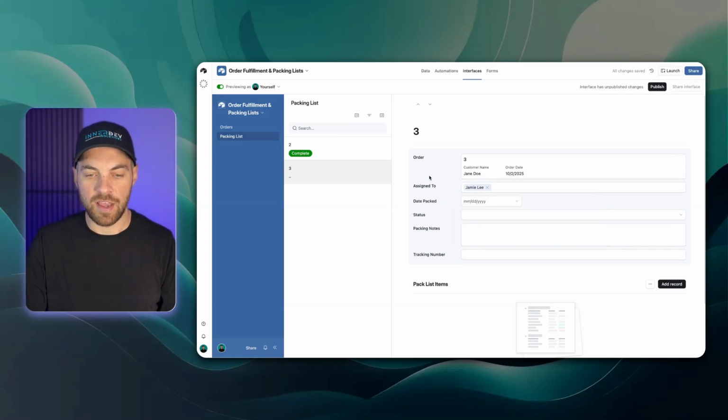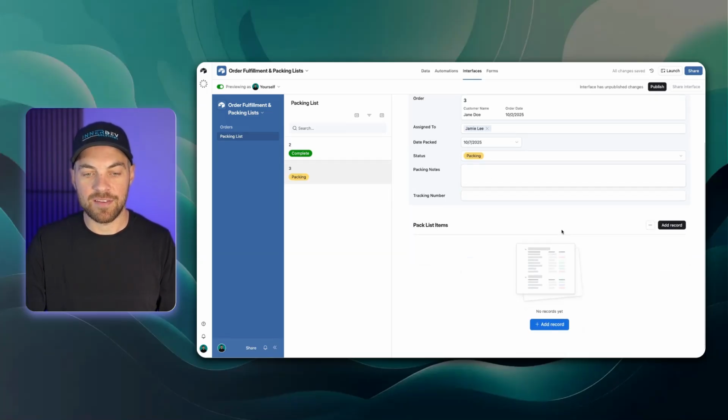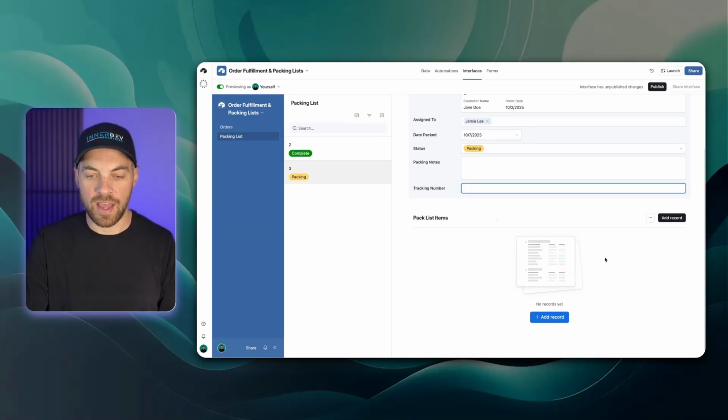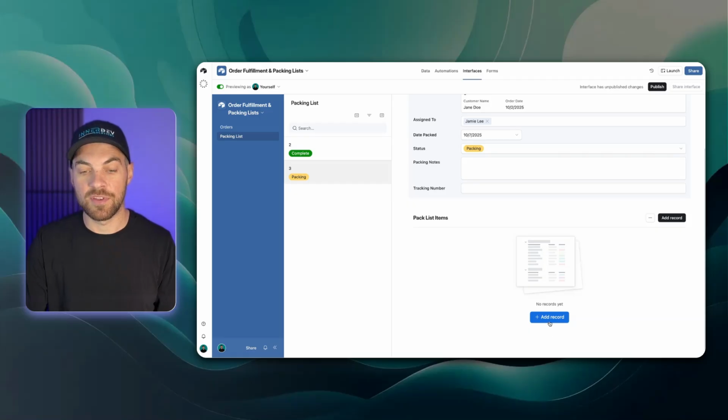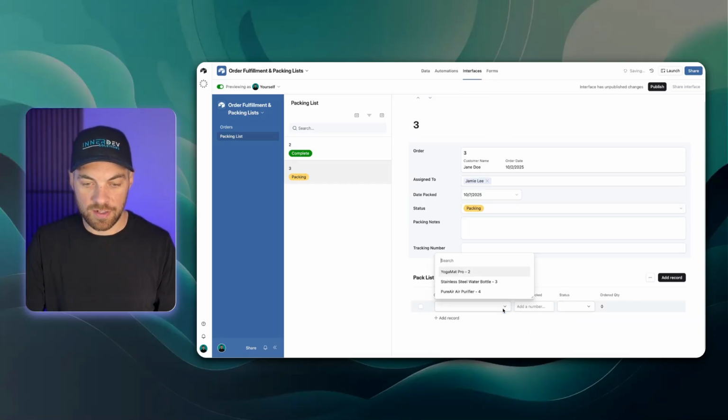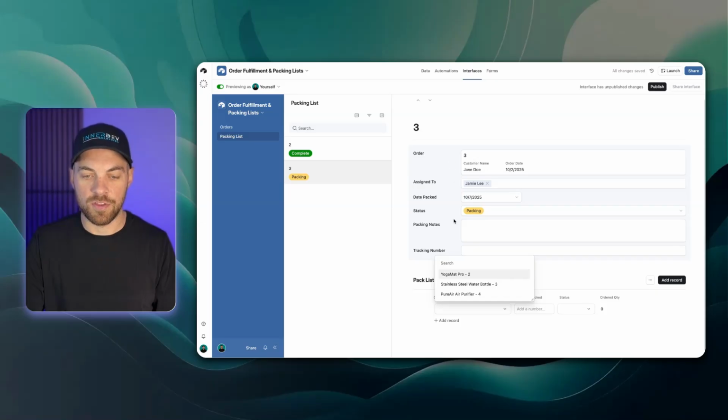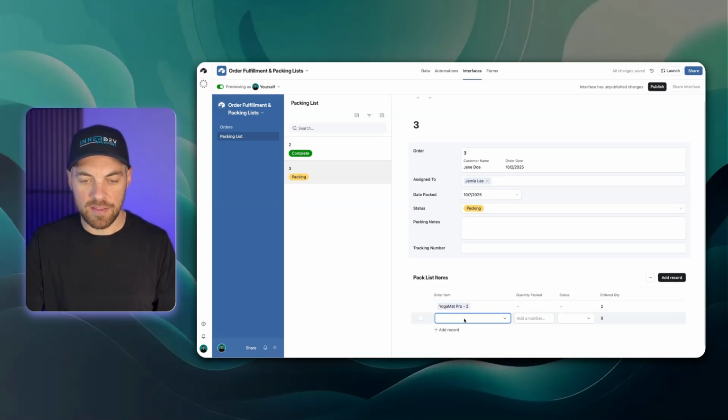So I can assign this Jamie to it, the date packed, we can put this as today, status, it's currently in the packing status. If there's any notes that we need to add or a tracking number, we can do that. And now down here, we can actually select the different items that are on that order. If I click this drop down, all of these items exist on this order 3. I can click into the yoga mat and maybe the pure air purifier, and we can see that they ordered 2 and ordered 1.